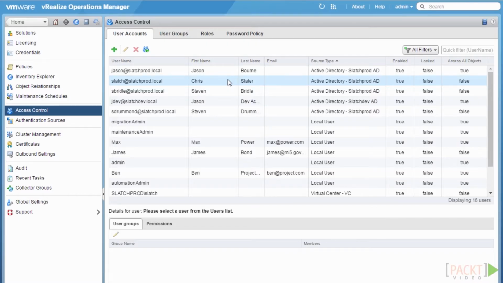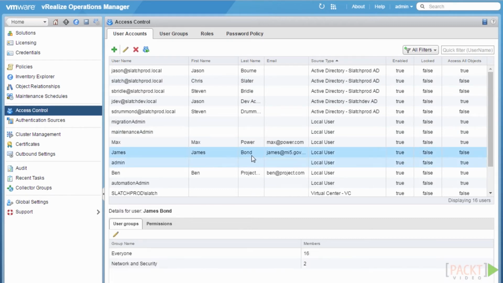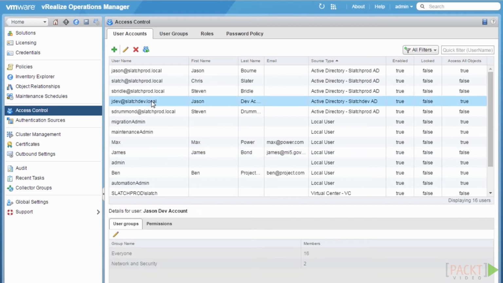Now in this final video, we'll be covering how we use vCenter users and groups as opposed to local or AD users and groups. In the videos so far, we've been dealing with local users, such as, for example, James Bond, and we've also been importing Active Directory users, such as Jason Bourne's dev account. Now we're going to show you how vCenter users are treated.